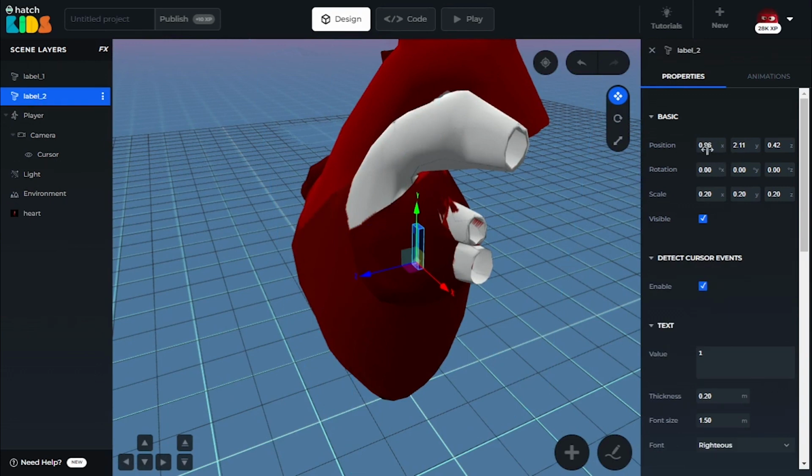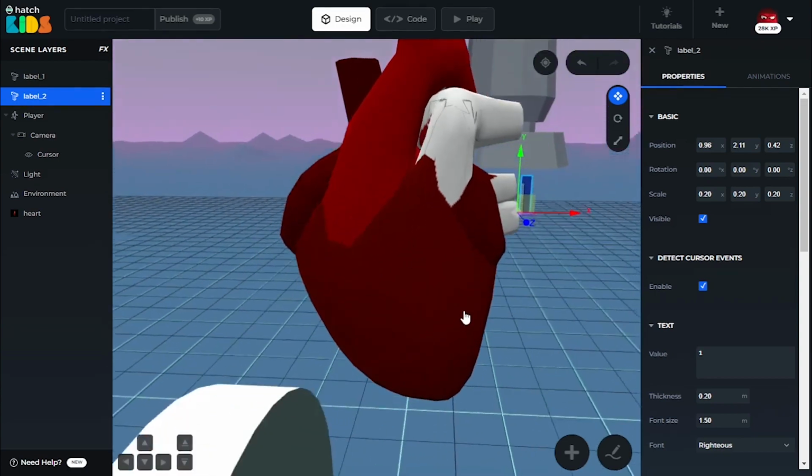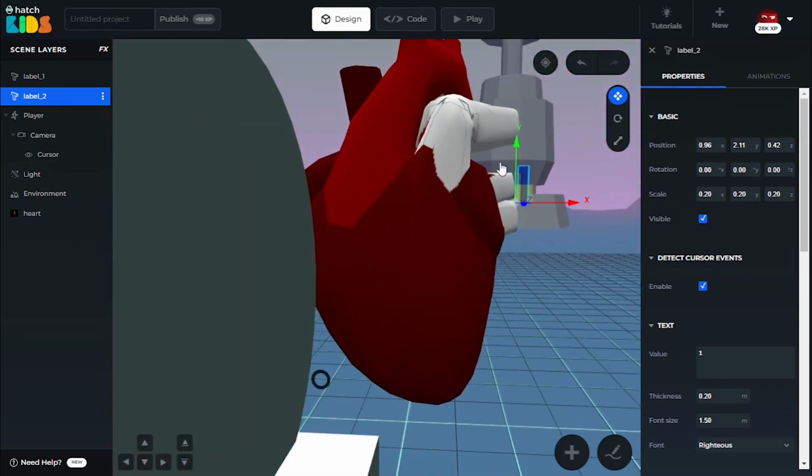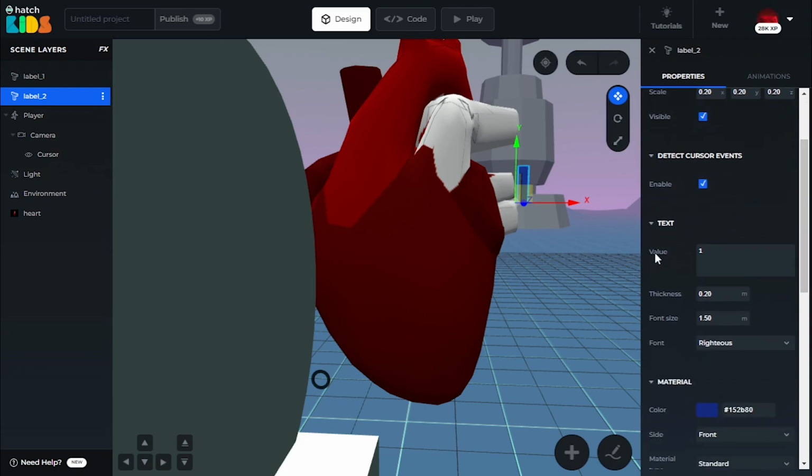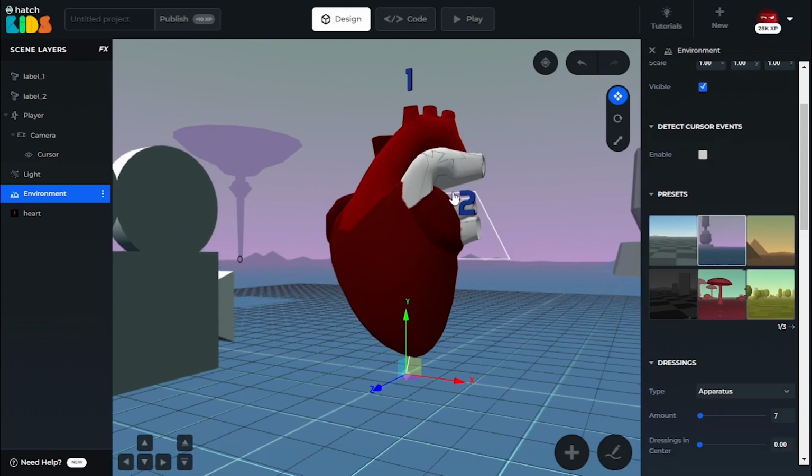One way is by changing the numbers here, the X, Y, and Z position. The second way to change the position of any object is by moving it using these red, green, and blue arrows. Now that I have positioned the text here, this one still says 1. See that? I want this to say 2 now. To make it say 2, you will see in the text properties, there is a value option. In the value, you can write whatever you want the text to display. So I'm just going to type 2 here. And you see, now this second text says 2. So I have 1 and I have 2.